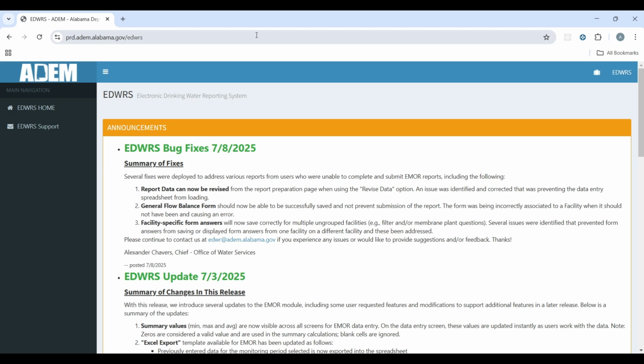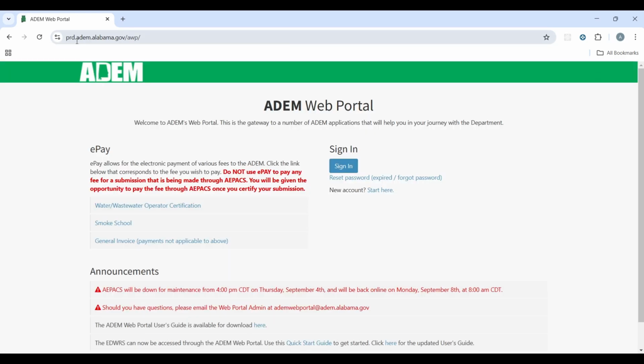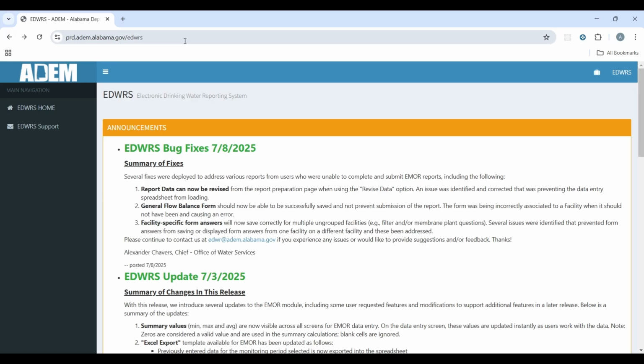On the left-hand side, you'll have your main navigation menu, right now only showing an option for the homepage and a link to email support if needed. In the top right corner, you'll see the name of the application as well as a small briefcase. This briefcase can be used to access your ADEM web portal account. Your web portal account is shared across multiple ADEM applications, and it's where you can configure your password settings and your security questions if needed in the future.